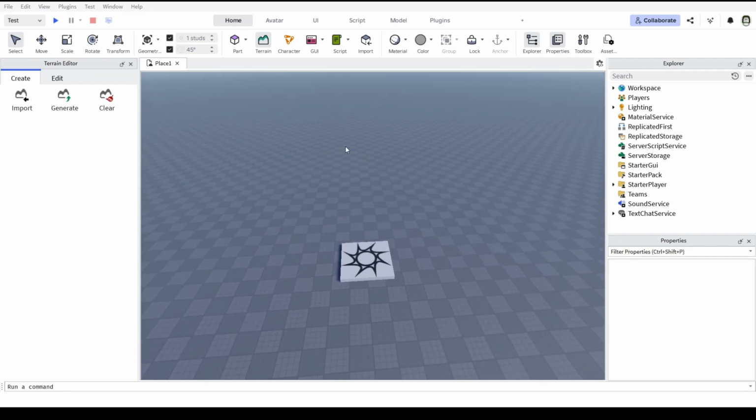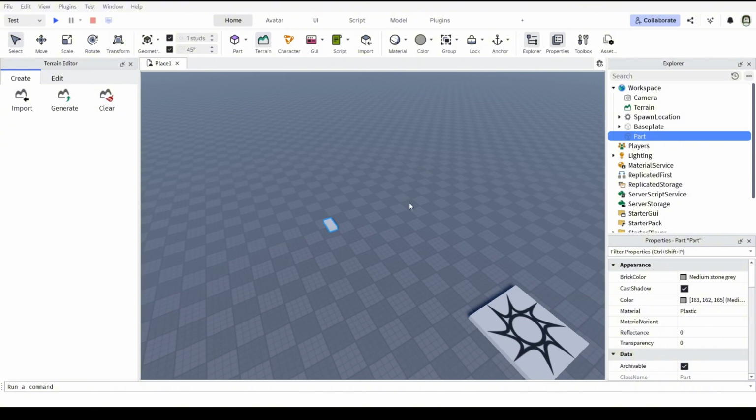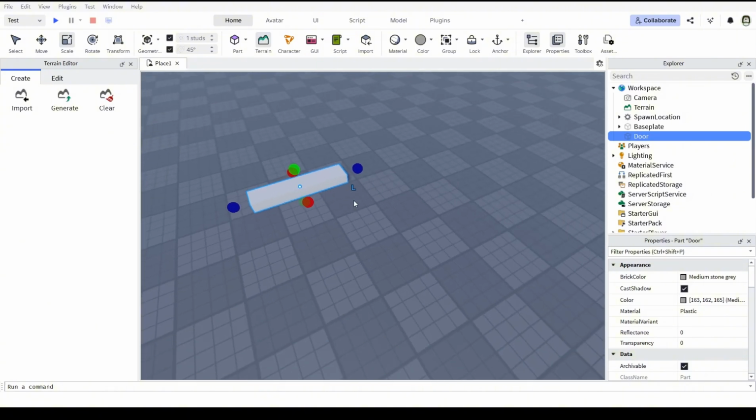In Workspace, we'll get right into it. In Workspace, we're going to make two things, okay? We're going to make a part and we're going to make another part. And we're going to call our first part our door. Of course, make it look relatively like a door. And I'm not going to do this, but you guys can.